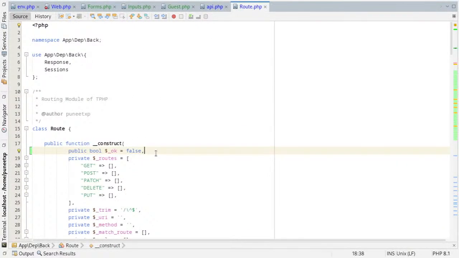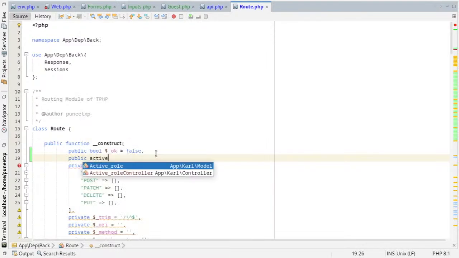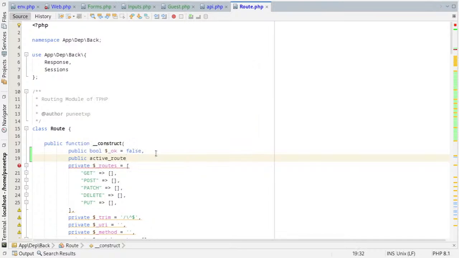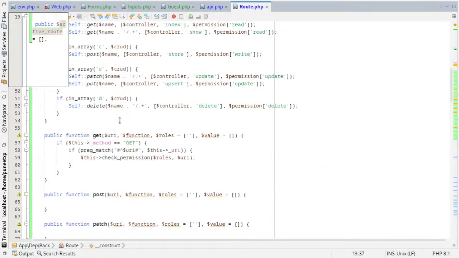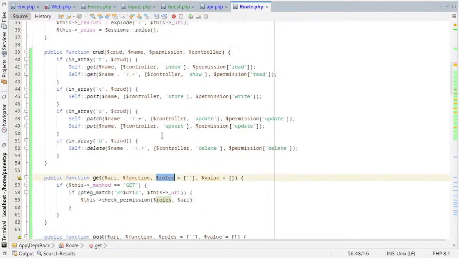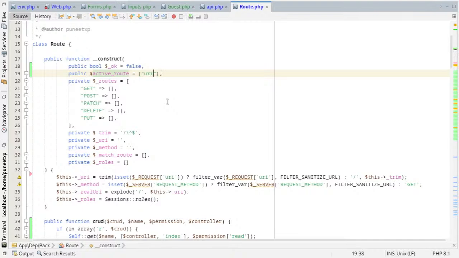Public, public, active route. So it can be anything, kind of an array, but it has active route, and the first will be URI function, URI function roles and value. So URI function role value, URI.